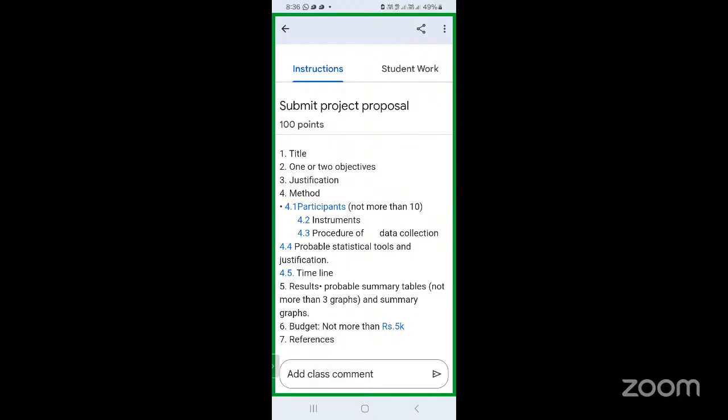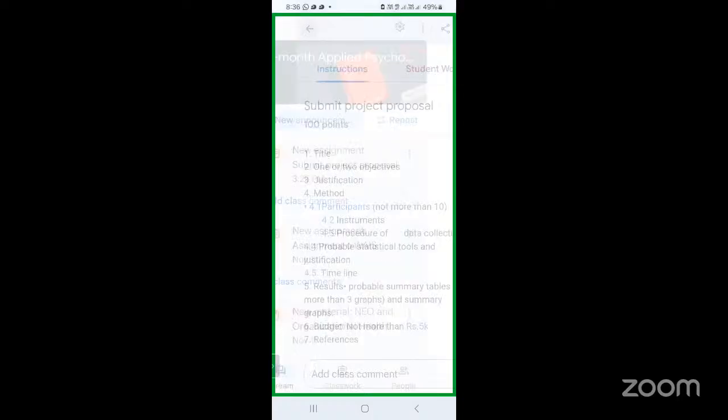Now it is for Ushmita. Ushmita will take the class. Now Ushmita, you can take the class. Thank you, sir. Hi, hello, everybody.